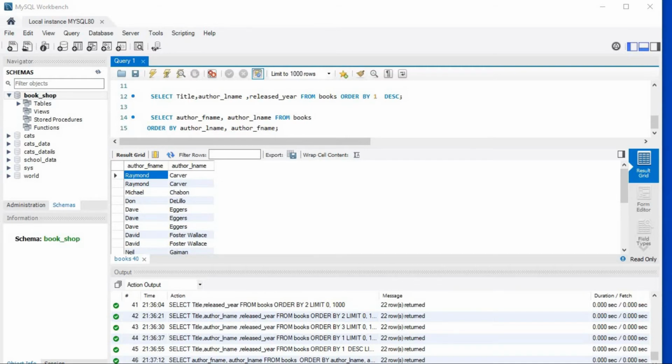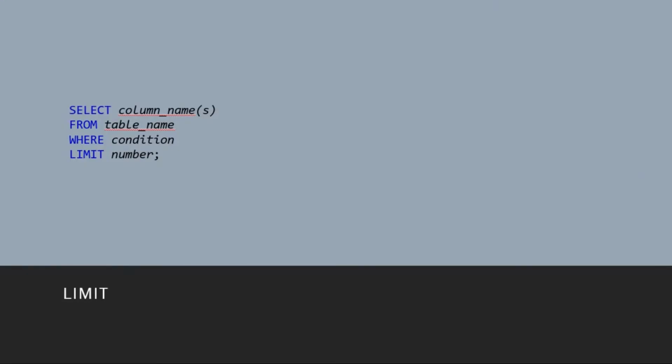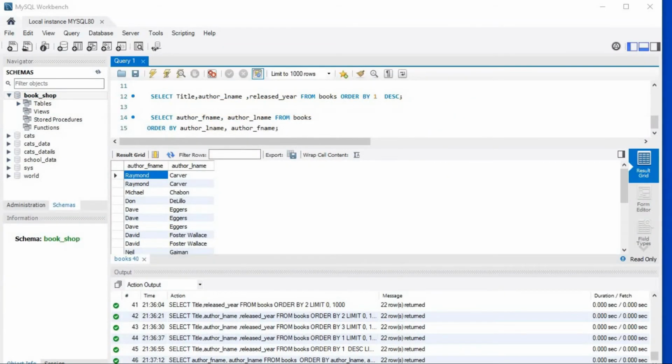Now, next up in our toolbox is limit. Limit is the keyword, and this is the syntax: select column name from table name where condition, and the number. Limit allows us to specify a number for how many results we want to select.